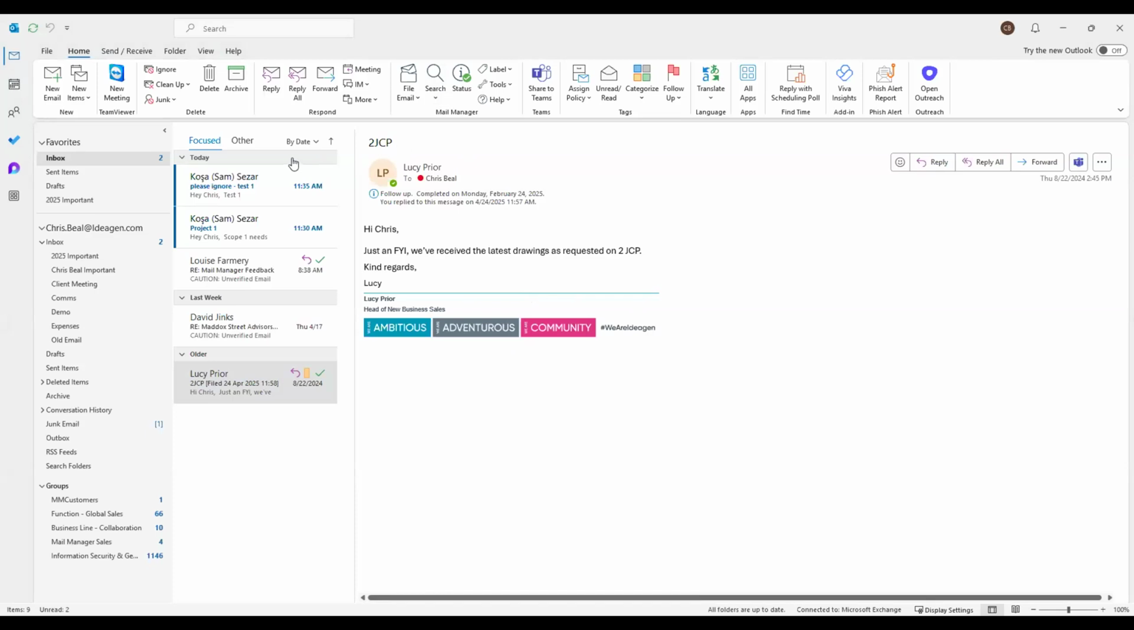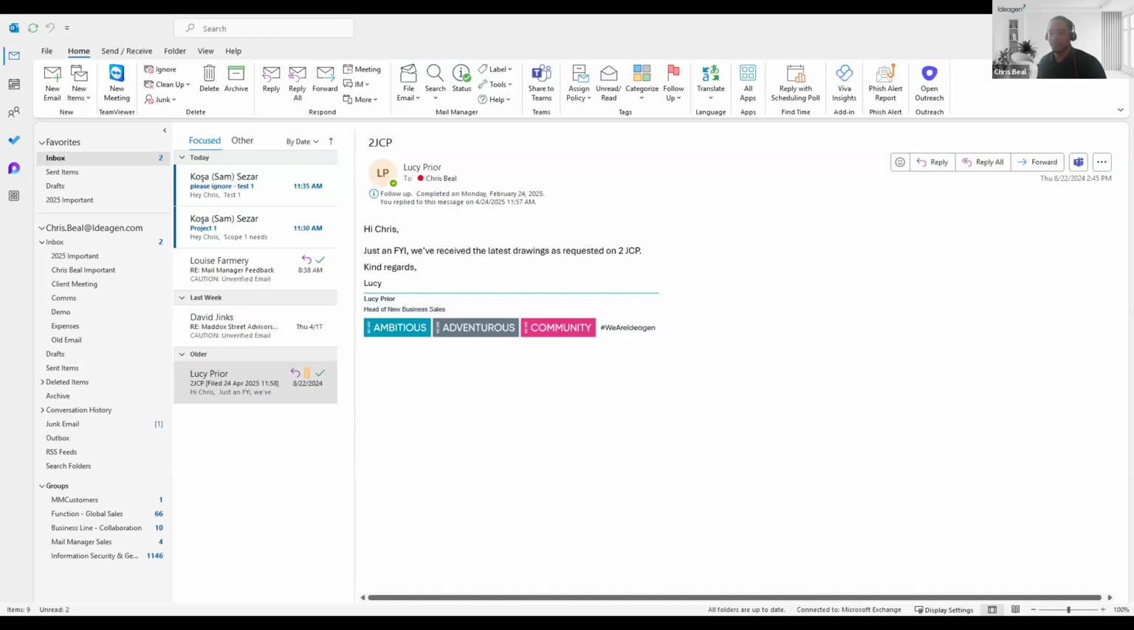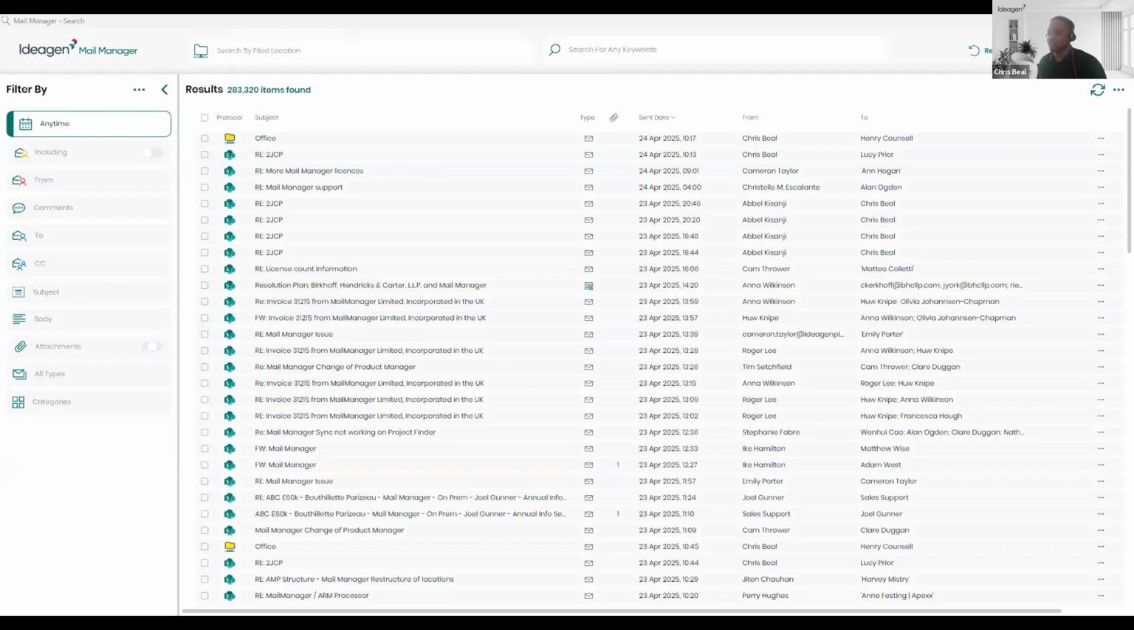Chris, we can only see your Outlook screen. Okay. Yeah, no worries. I've just realized I've only shared it onto the search now. So you guys should be able to see the search.